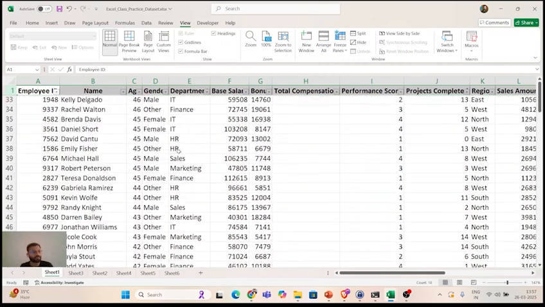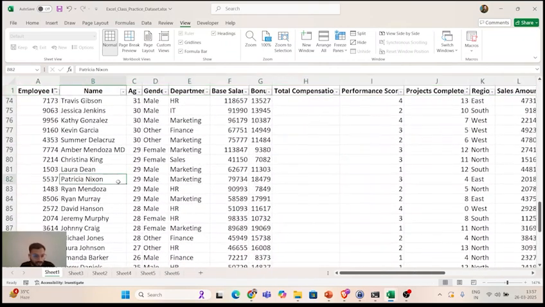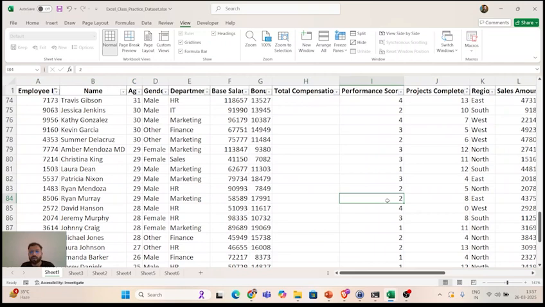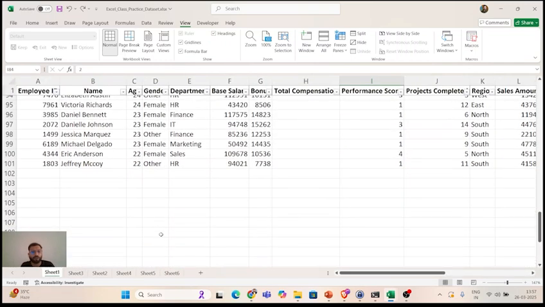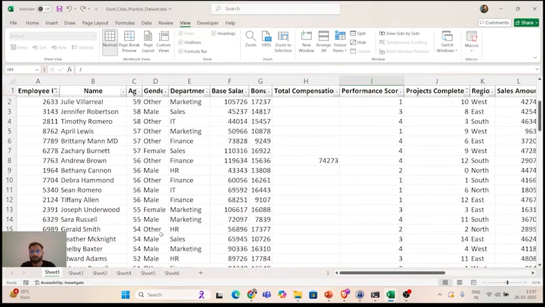See, now it is not moving. I can easily, okay, what is this? Name. I can easily come to this and, okay, what is this? Performance score. Or else previously what was happening? It was getting scrolled down along with the column, along with the rows. Right? That was the problem.